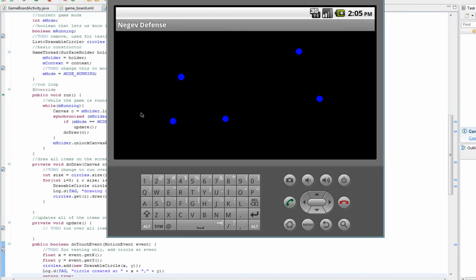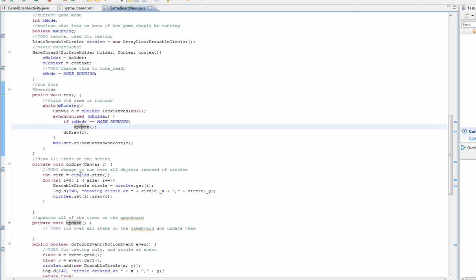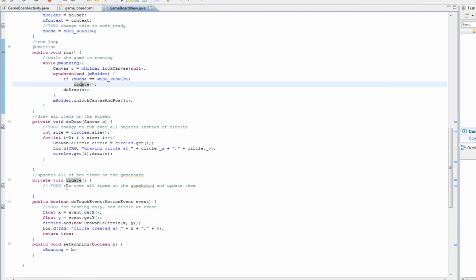And then they keep drawing themselves. Now, nothing else happens. It doesn't seem like a game because nothing's going on, but really all the time this update is also being run. And if we had something for draw circle, it would update it. So let's do that.